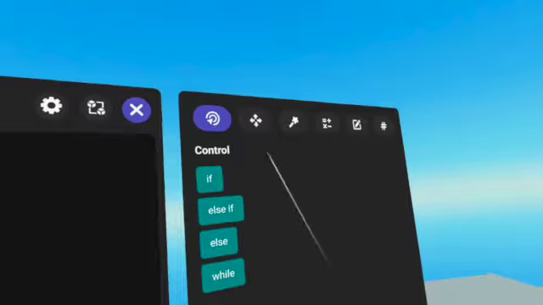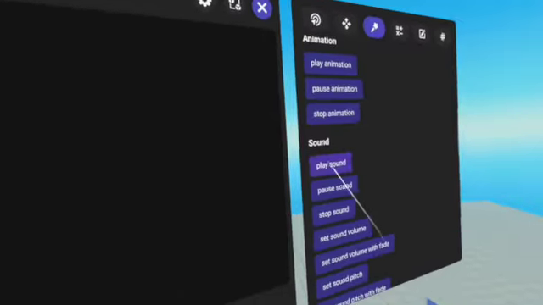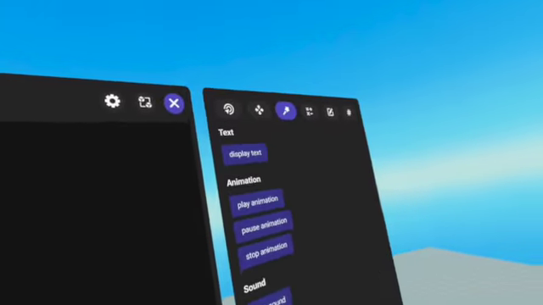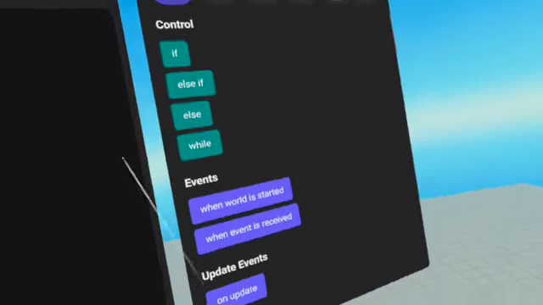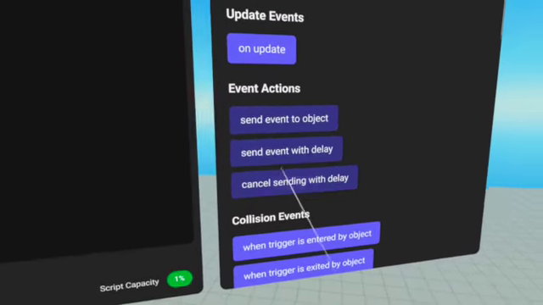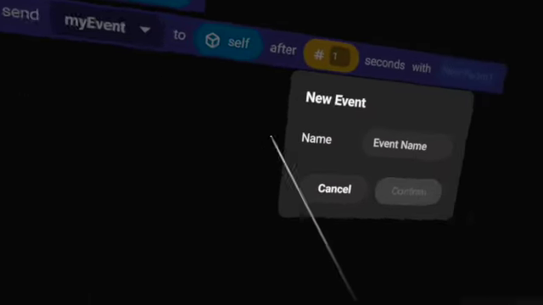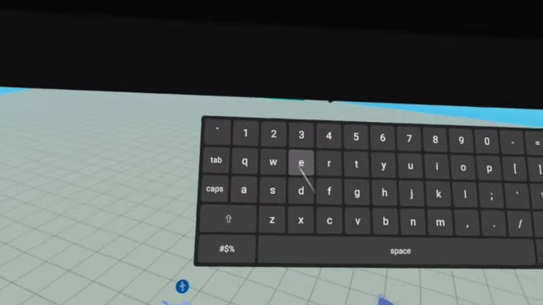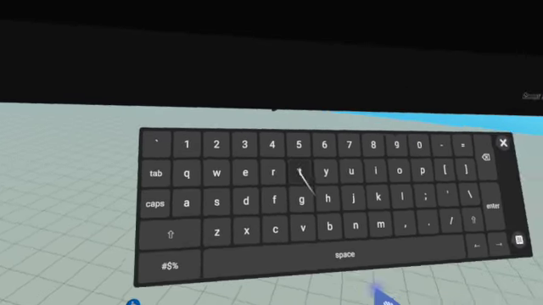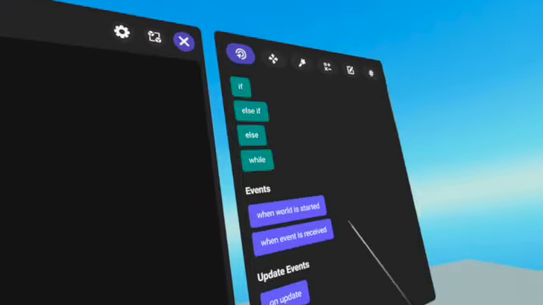So when we're already started, we want to play sound. So let's go down here and play sound. And we're going to play on self. Then we want to send an event with delay. And we'll just call the event repeat. That's fine.